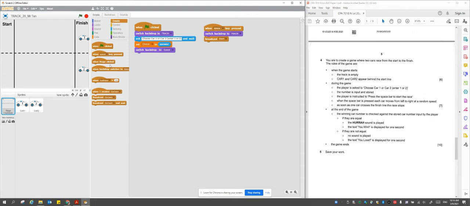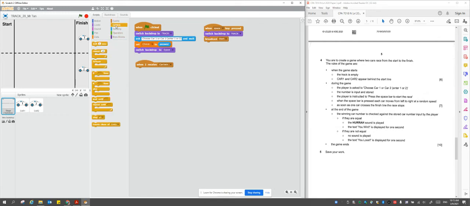Okay, I remember when the two cars send a message that they win, right? Then this is how you check. So when I receive car 1 win, I'm going to do car 1 first, and then I'll repeat it for car 2. I receive car 1 win, that means car 1 crossed the line first. Okay, I'm going to check my number.